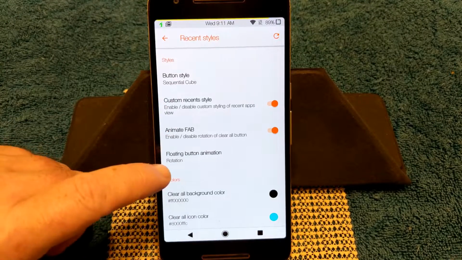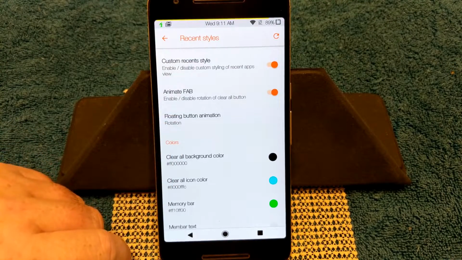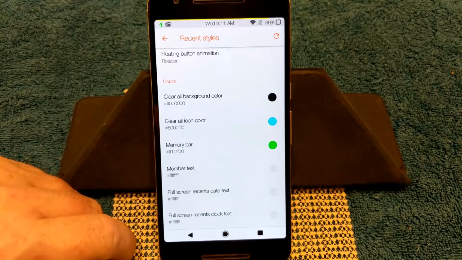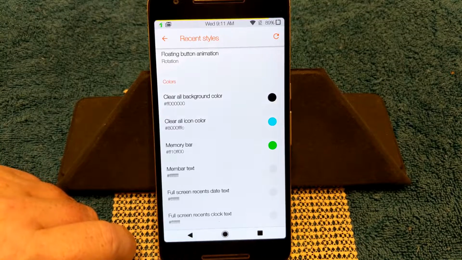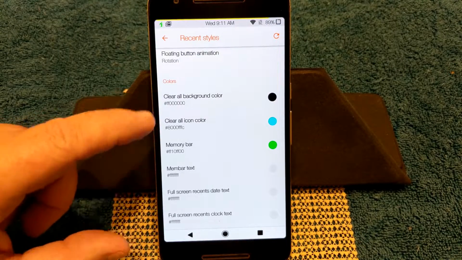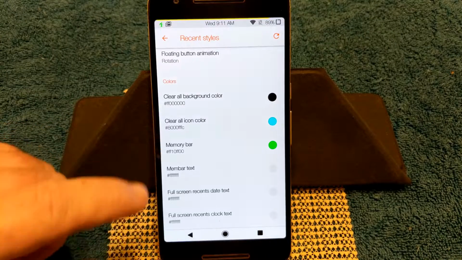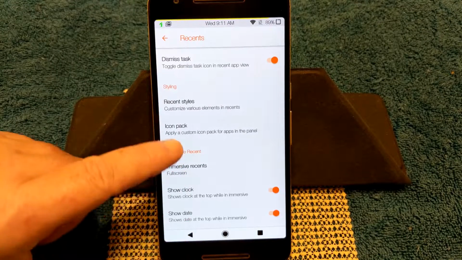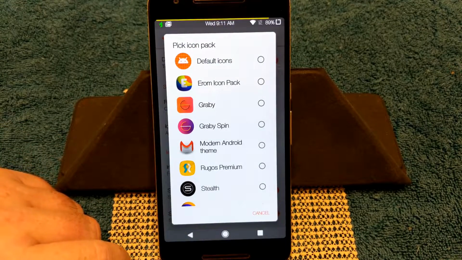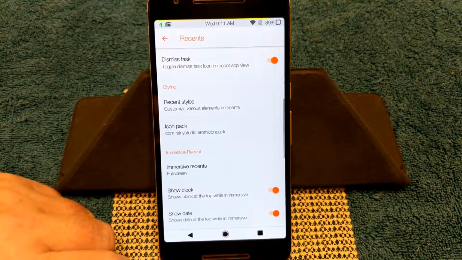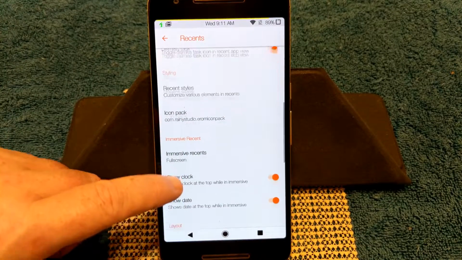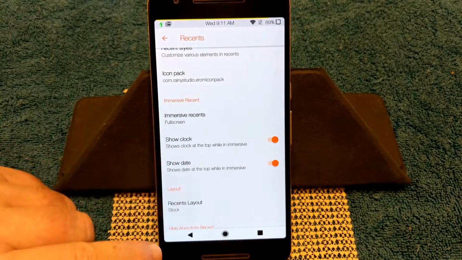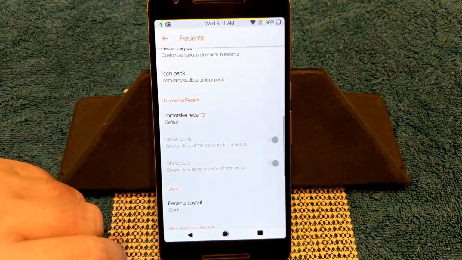Your custom recent style, animate FAB, floating button animation, I have it on rotation. And then colors, you can change the colors of your recents panel. I changed the background color and the clear all icon and the memory bar. That's all I changed. And let's see, you can choose an icon pack if you have any chosen. I'll go ahead and pick one since I do have some chosen. I'm running Nova Launcher. When I'm done, I'm going to show you what apps come as flash. Next up, you have immersive recents. I have mine running full screen.